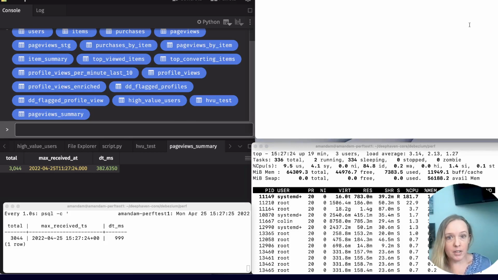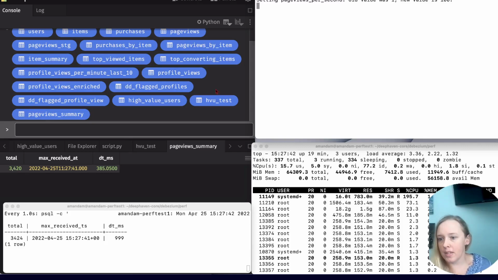So I'm going to go into the load gen, and now I'm going to change it. Right now I have it set at 1, and I'm going to increase it to, let's say, 100. This is going to give us a few more page views per second. So we're going to hopefully see this total number come up just a little bit. And then as more and more page views per second go into Deephaven and Materialize, we're going to start to see the DT_MS lag behind a little bit.